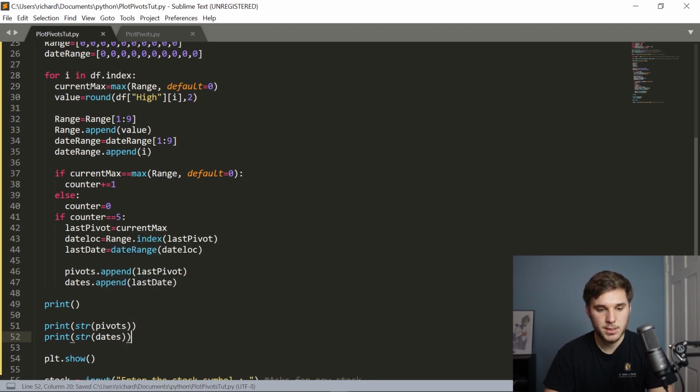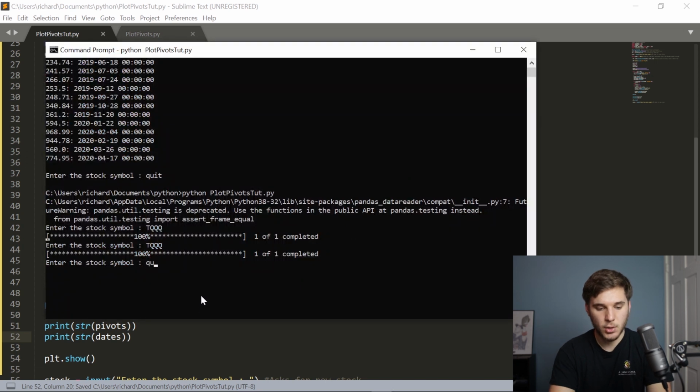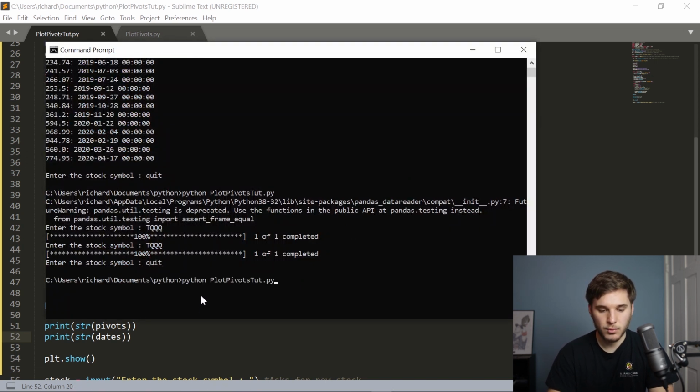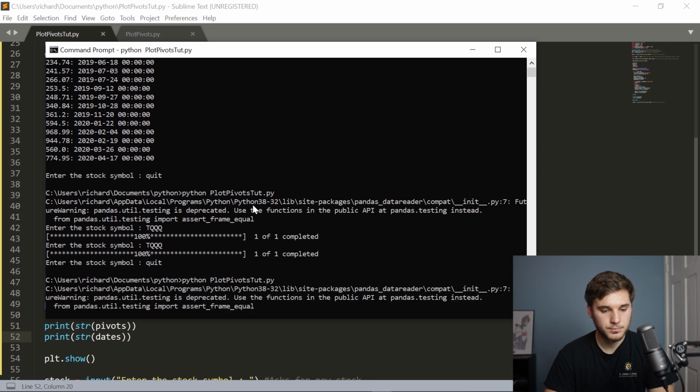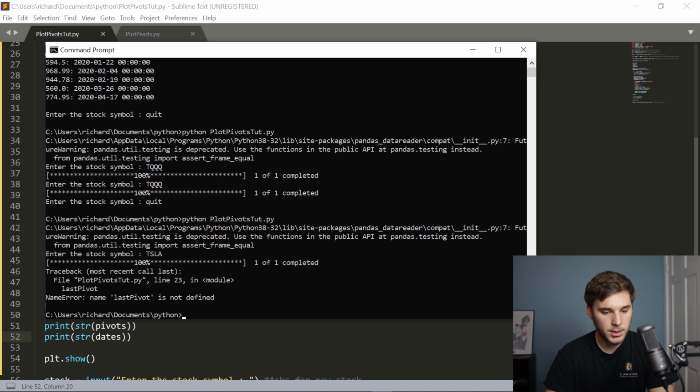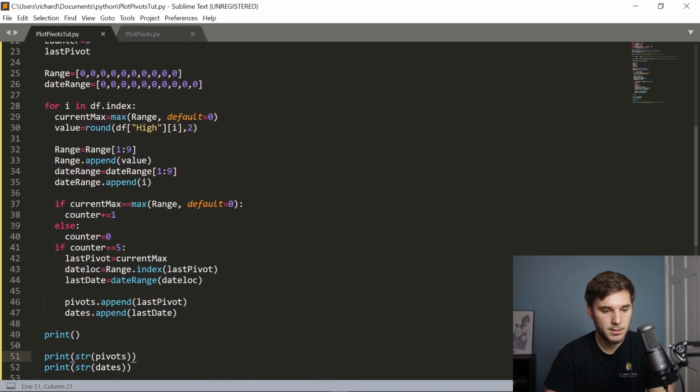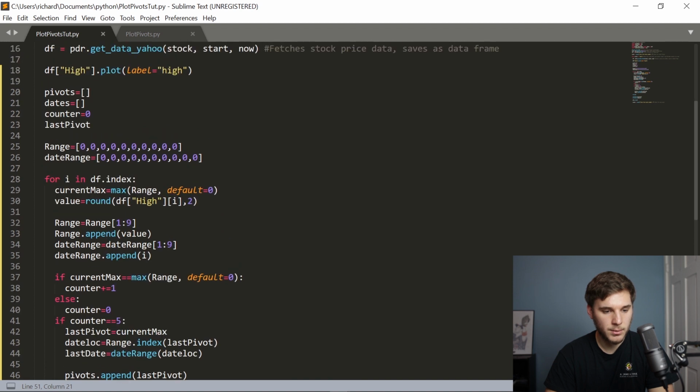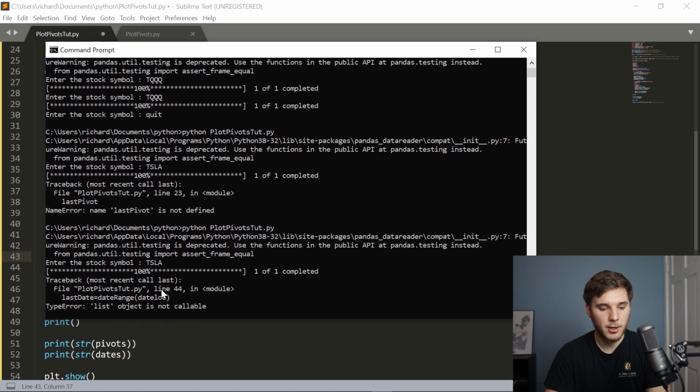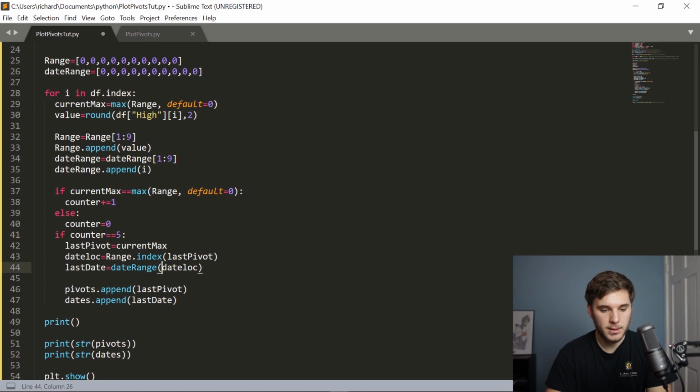So let's go ahead and run this and see if we made any errors. So let's quit out of this and run this tutorial. Let's enter Tesla once again. And you can see we have some errors. So in line 23, last pivot is not defined. Oh, I forgot a 0 right here. And you can see I made another error right here. This should be in brackets. So let's say these are brackets instead of parentheses because it is an array.